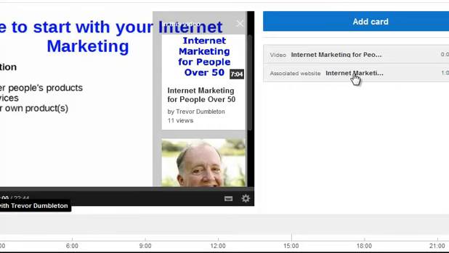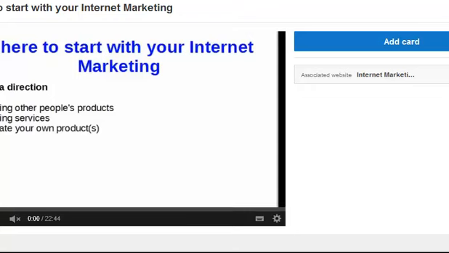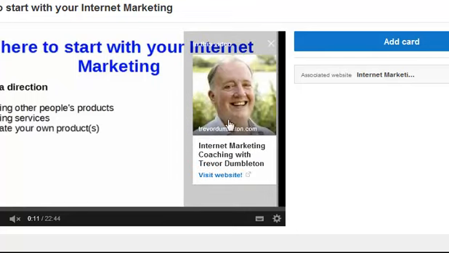But if we go back and edit the card for the associated website, you can see that's the headline, that's the call to action, that's the video, and the photo, and you just upload the photo. And as it says, the text will also be used in the card teaser. What they mean by card teaser is, as I showed you earlier, the little thing that comes up on the video. I'll just click play on that, and it'll come up any second now. There'll be that, which shows the text there. And I've got a call to action there, visit website. Clicking that will go off to my website. It actually goes off to the appropriate page of my website.